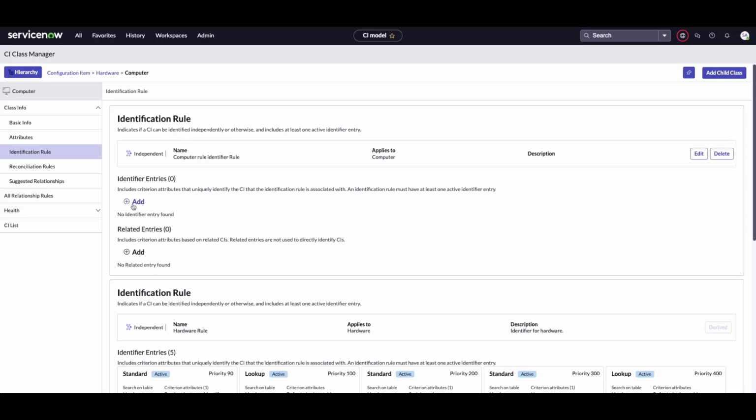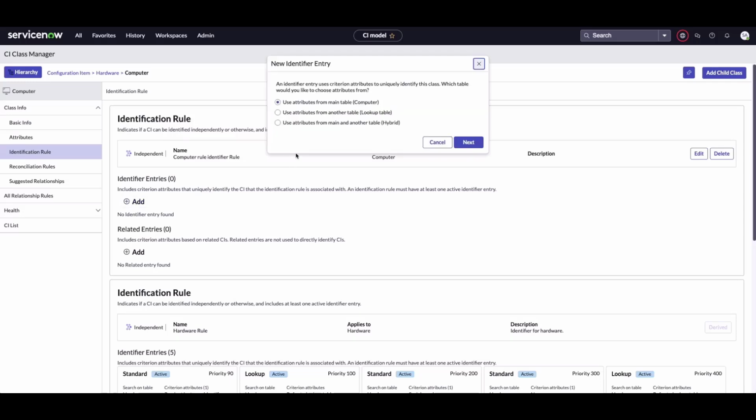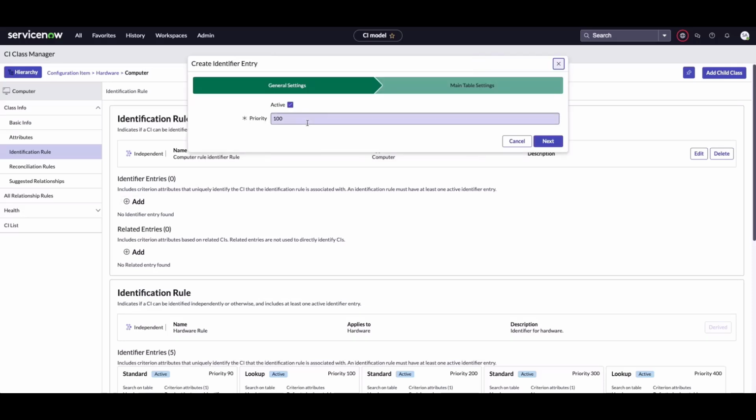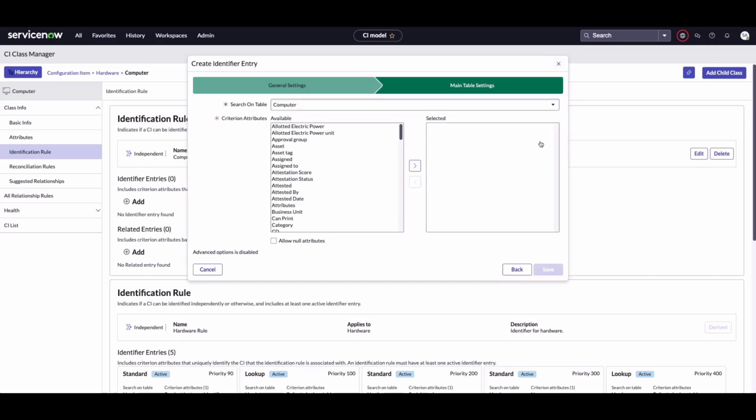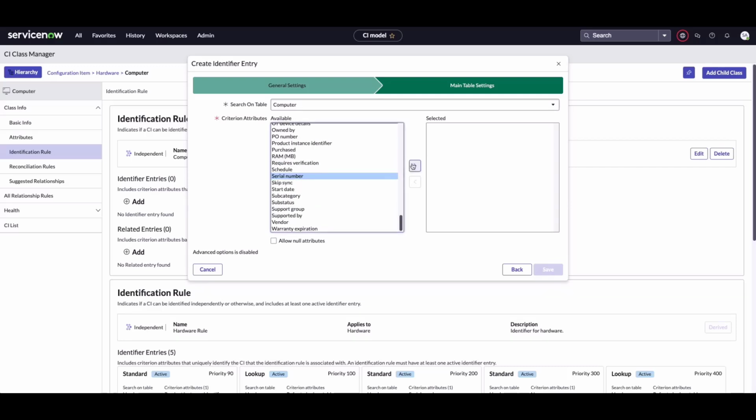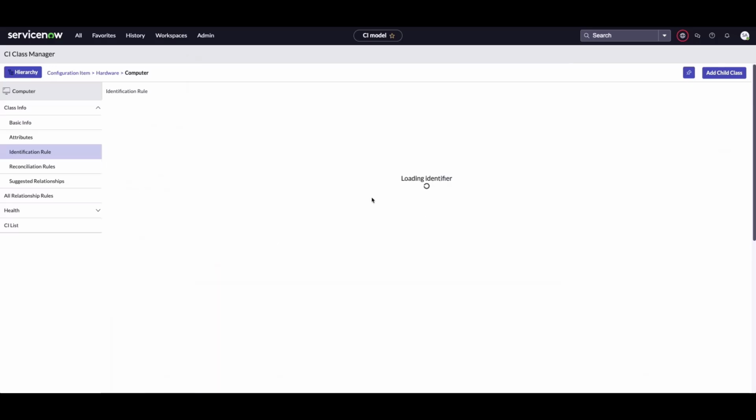So in your new rule, you can have new identifier entries. You will be given choices. Let's use the first one, using attributes from the main table, which is computer in this case. You can decide the priority; the lower the priority number, the higher the rank. And here you can select any of the attributes presented for the computer class. Let's use serial number as an example. Hit save.